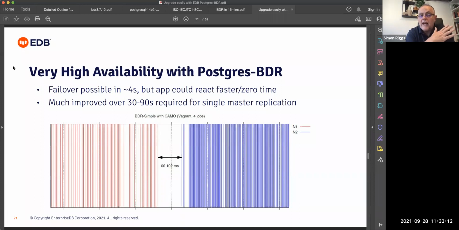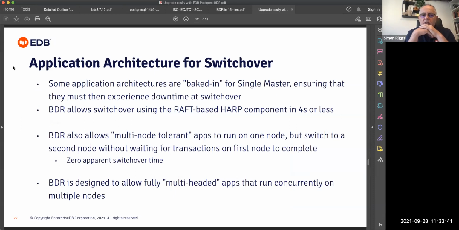As a result of that, we need to put quite a long wait in there to get things to happen correctly. And if you don't put that wait in there, then you get yourself into problems. Whereas with an active-active system, it's fairly easy to switch across and back and back and back without worrying too much about exactly what is happening. And that's an important capability with BDR. So some application architectures are effectively designed for single master, ensuring that they must experience downtime at switchover.